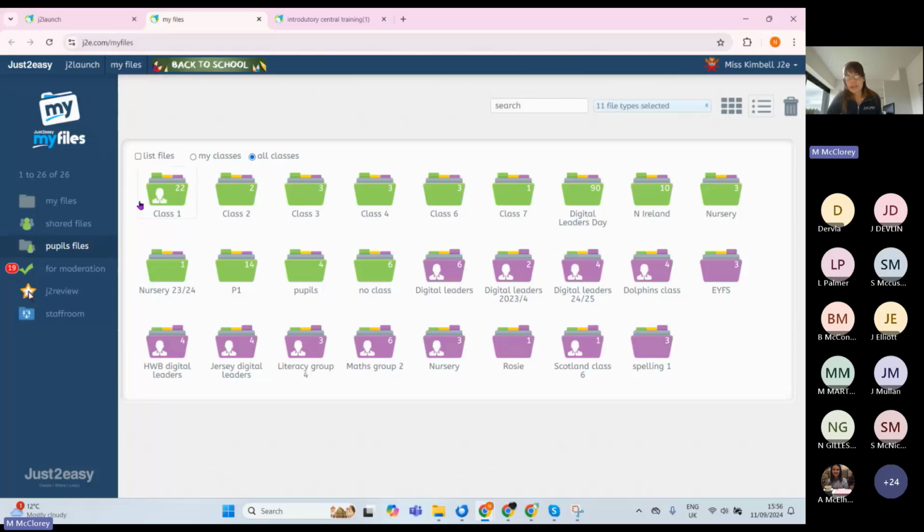So the green classes are the preset ones. These are what we call registration classes. The purple ones are smaller groups of students. Now, I'm not going to show you how to do that today, but there is a video on our YouTube channel, so that can be really useful. So for example, maybe you've got an intervention group that goes out and they regularly work together. You can set that up. So you can see I've got digital leaders groups, I've got EYFS group, I've got nursery group, maths group 2. So you can set up these smaller groups of students. As I said, there's a 2-minute video on our YouTube channel about how to do that.